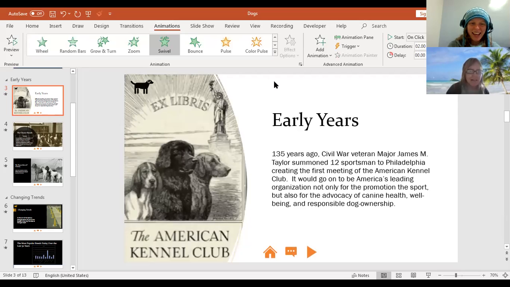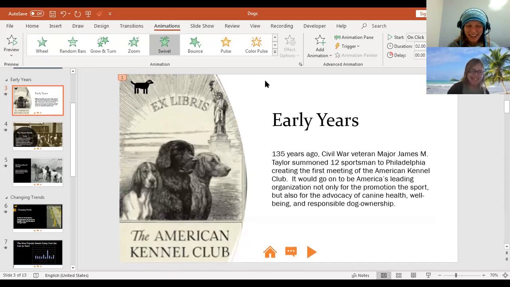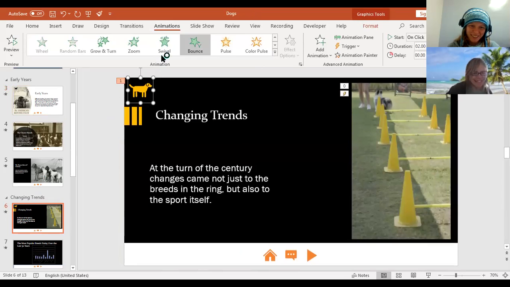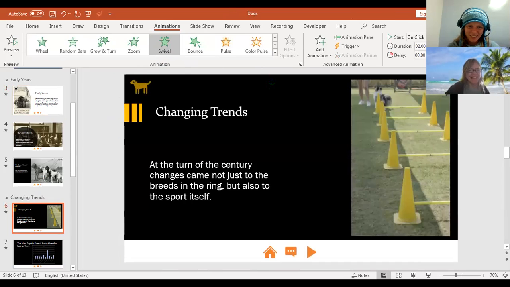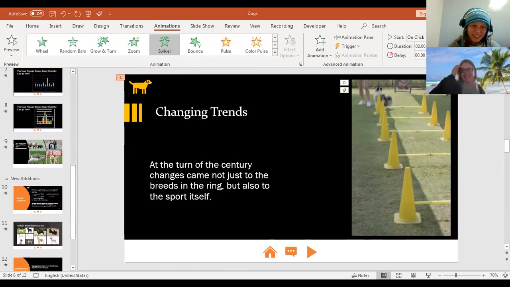Oh, I kind of like that actually. It's like he's chasing his tail. So we could do that with him. Make him chase his own little tail. Yeah, that looks good. I like that too.